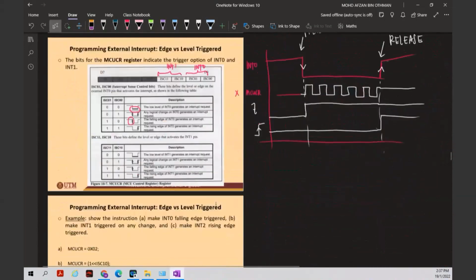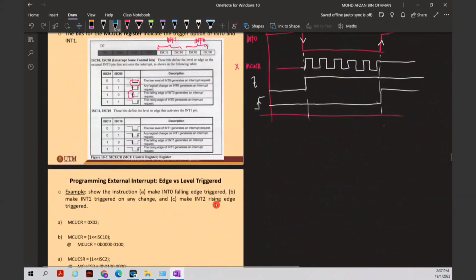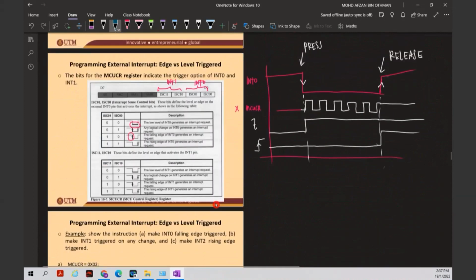Okay, for example, let's say you choose this one here, 01, which is any logical level. So what happens here, when it's any logical level, your interrupt will be triggered here, and when you release, the interrupt will trigger again. So this is when you choose the any logical level.